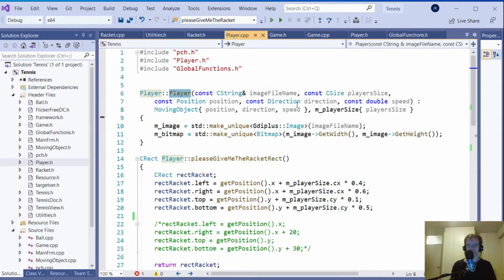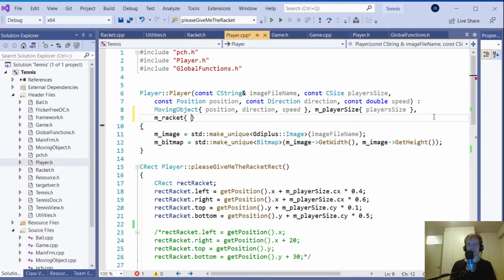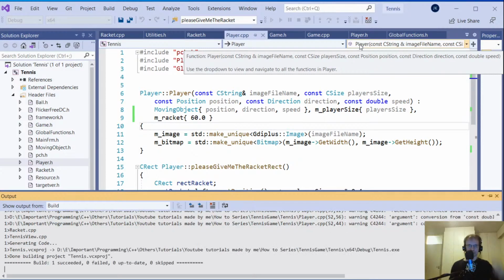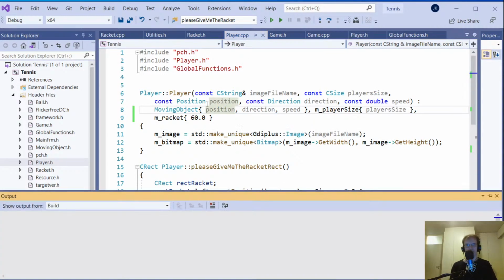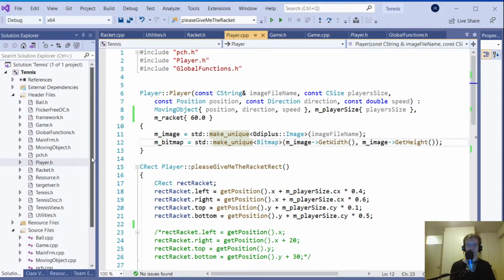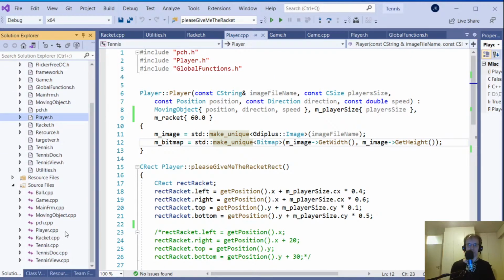We need to initialize the racket length, how long it will be. Let's say 60 pixels. Compile. Let's run it one more time. Okay, this is nonsense. The racket needs to be smaller and it needs to go behind, right? So I'm going to move that guy a little bit forward, and then we'll start checking what racket angle and size are good.